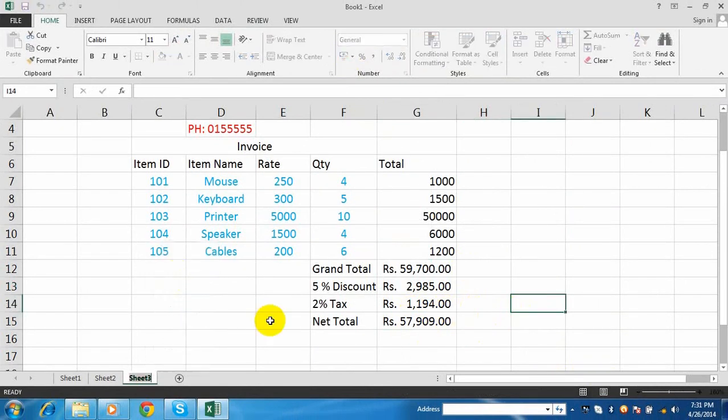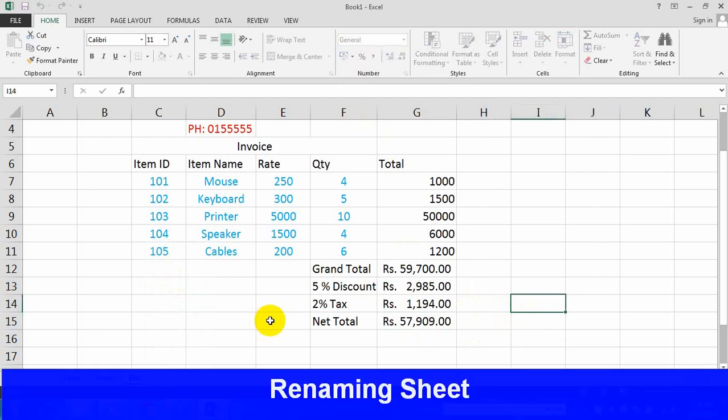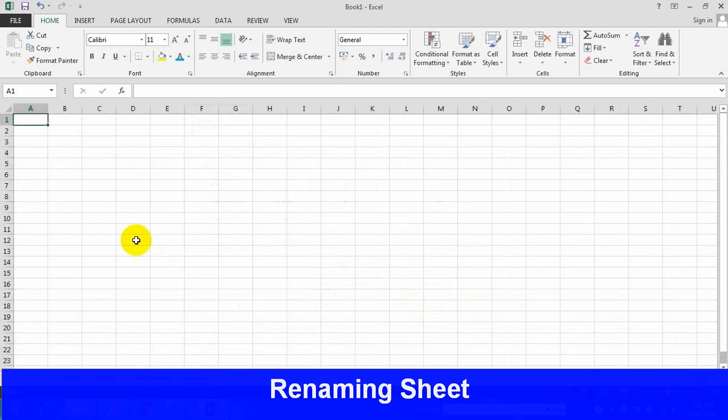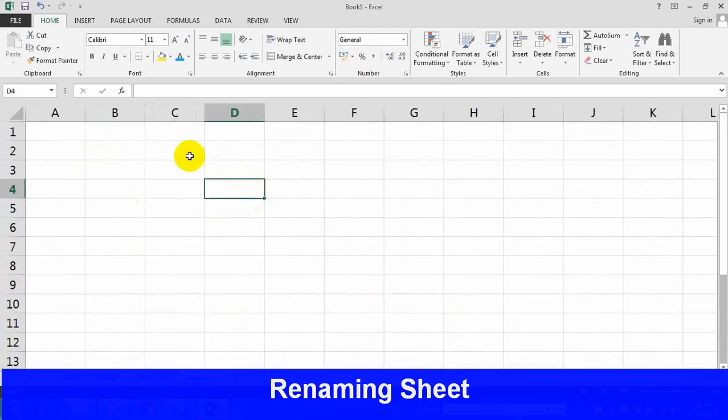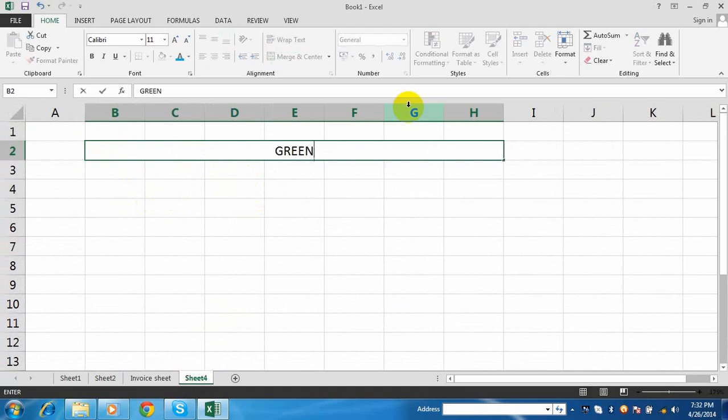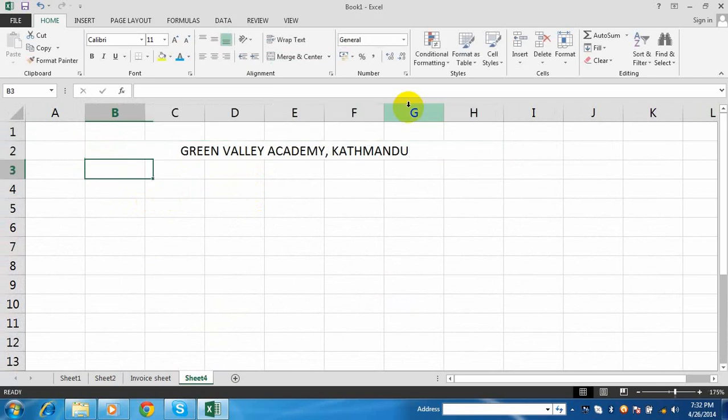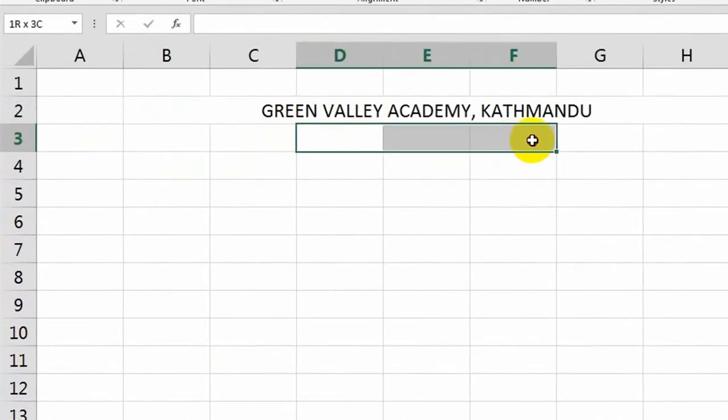Click on delete. Now type invoice sheet. Press enter. Now this sheet name has been written. Now let's add the next sheet, a new sheet. Now again, let's create a result sheet. For example, Green Valley Academy, Kathmandu. Just select these cells and merge.